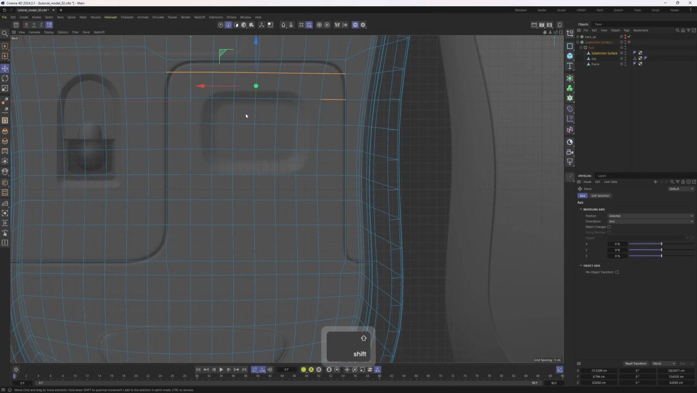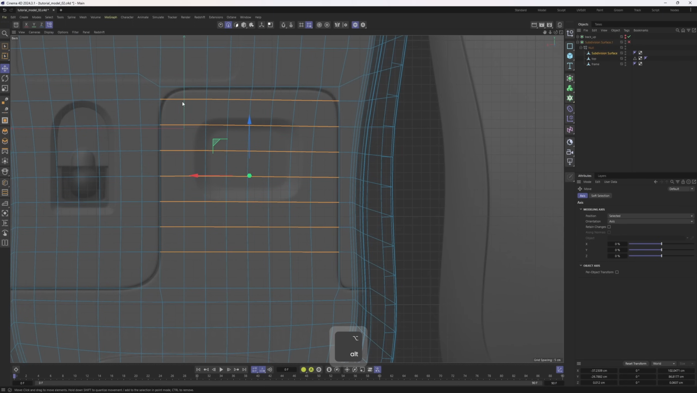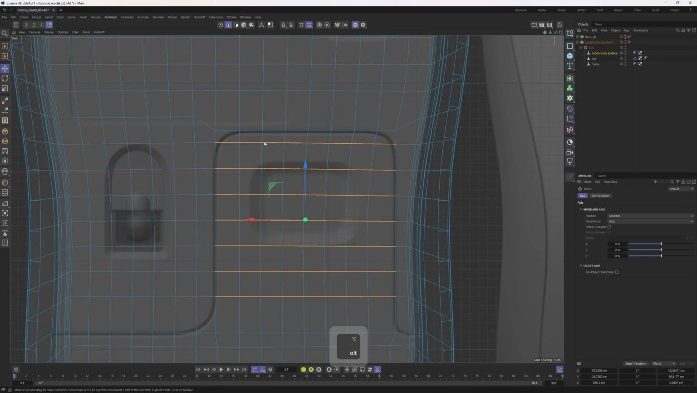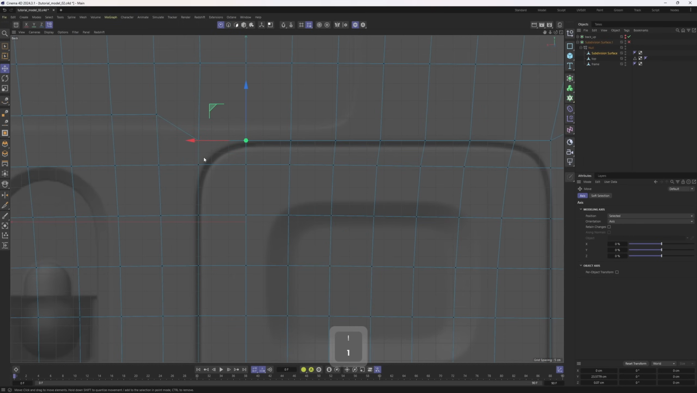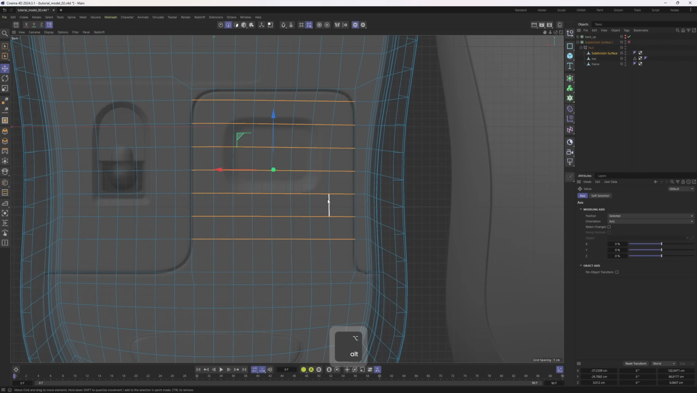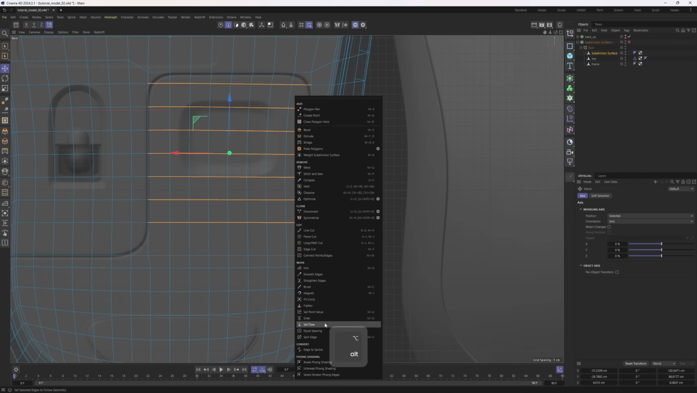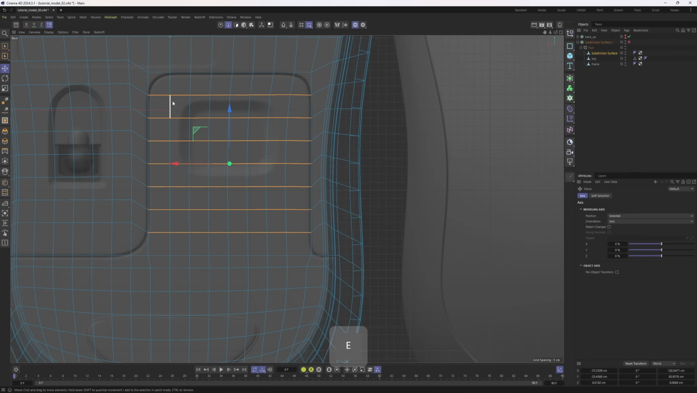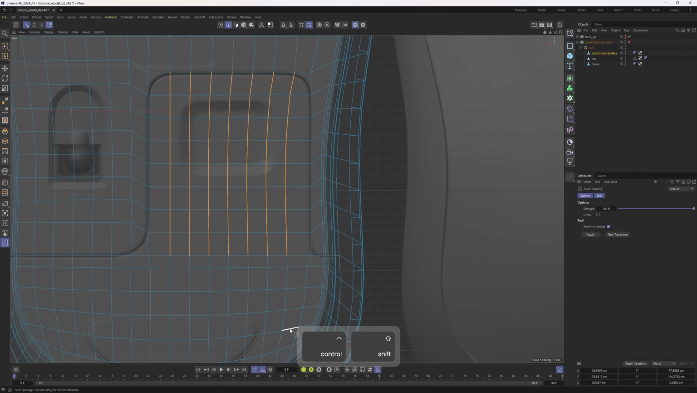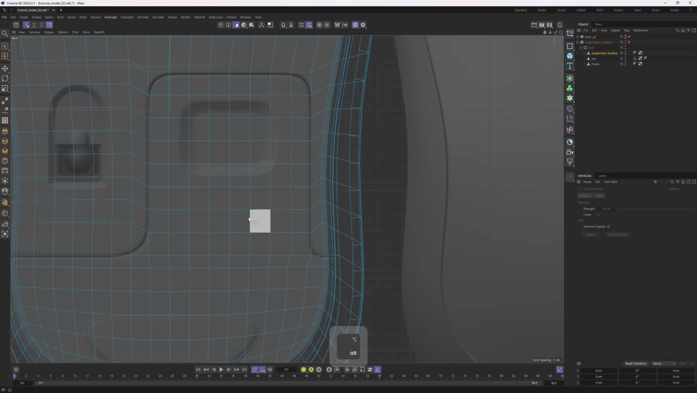Now I will equally distribute these edges around because I want a uniform surface. It is essential to get proper roundings. As I said earlier, the distances between the points are important in order to get proper roundings. So I will select these edges, right click. I will select one of my favorite tools, equal spacing tool. I will do the same for these vertical ones. Again, I'm using the same equal spacing tool. And here we go.